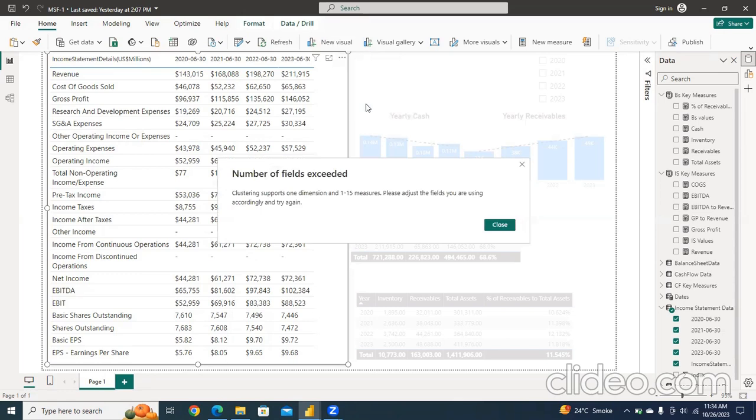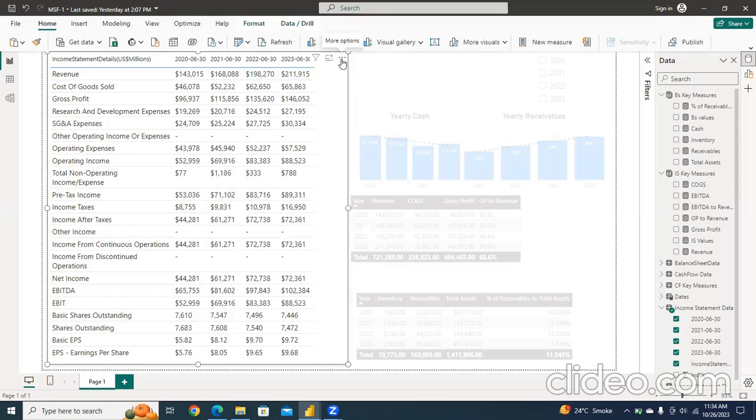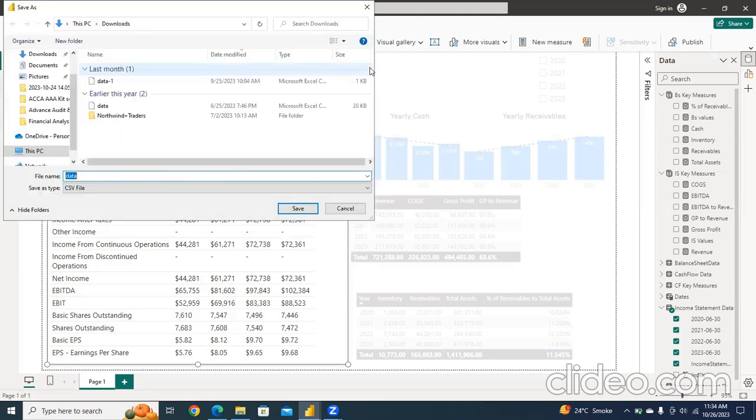If I click here, it says number of fields exceeds. Clustering supports one dimension and 1 to 15 measures. Yes, because there are no measures associated in our income statement. Click here. It says show as a table. I have already chosen a table. It says remove and export data. I'll be clicking on the export data option available.